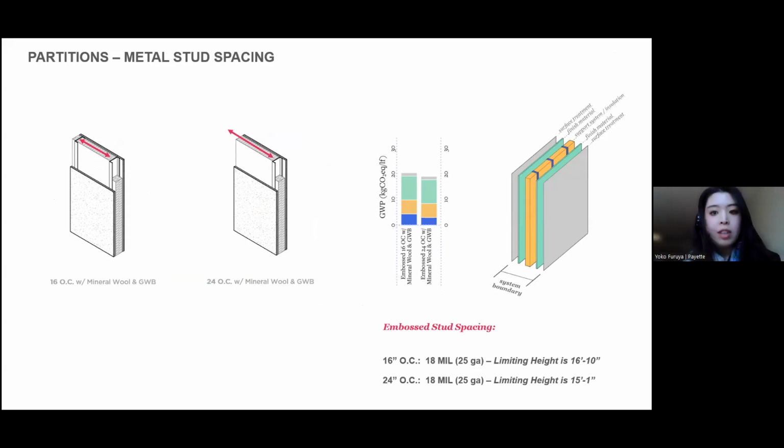So limiting the height of the stud gauge really matters. Looking at limiting height when optimizing your stud, but keep in mind they don't make up the largest GWP portion of the partition. Our standard is to use embossed, which is already a better option because it's more efficient.